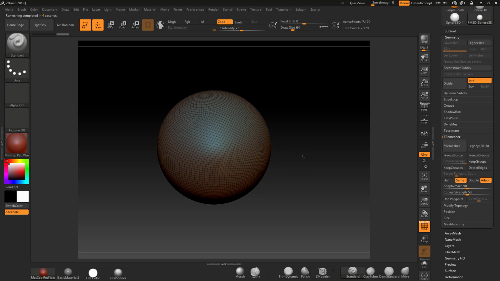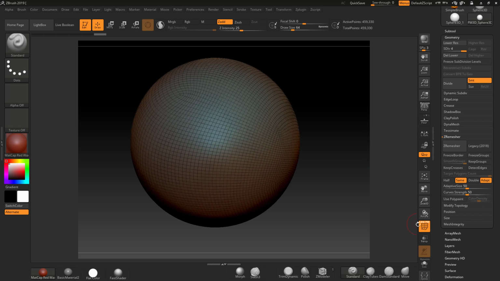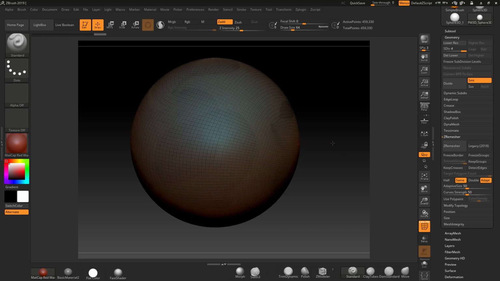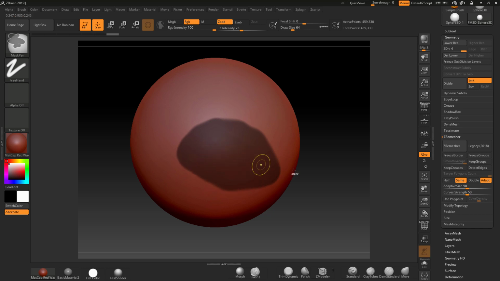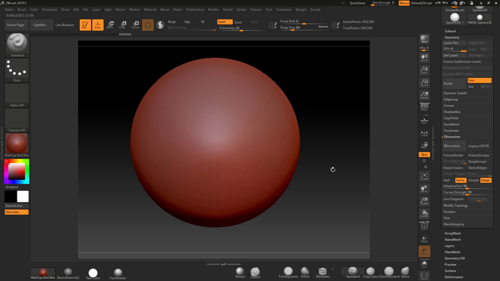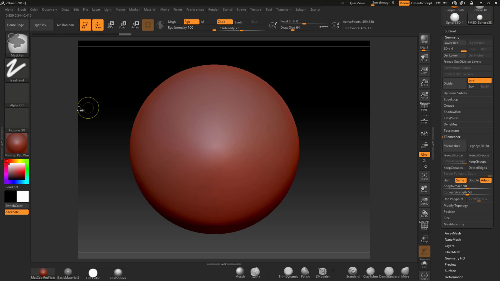Right, so what I want to do now is subdivide this up a few times, to about level 4, something like that. And if we have a look at topology now, it's quite dense. So I'm now going to mask on, just using the Control key, a little bit of something. Let me just hold Control, go on to something like a circle, and just drag that out like that.